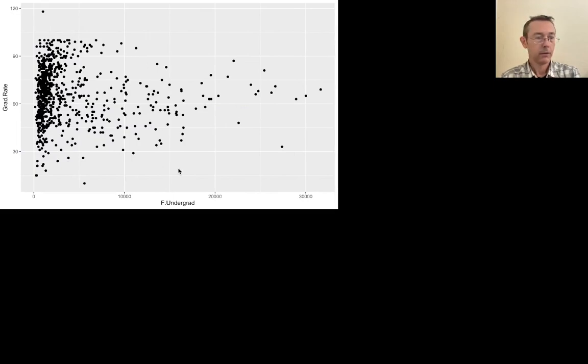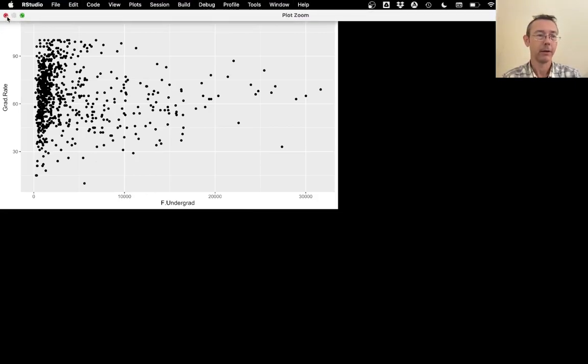Okay, so that's a little bit off to the corner. I don't know why. I'll fix that in a minute. So you can see the data is all clustered over to the left. Things are crunched in. There's more smaller schools than larger schools. That makes sense when you think about it.